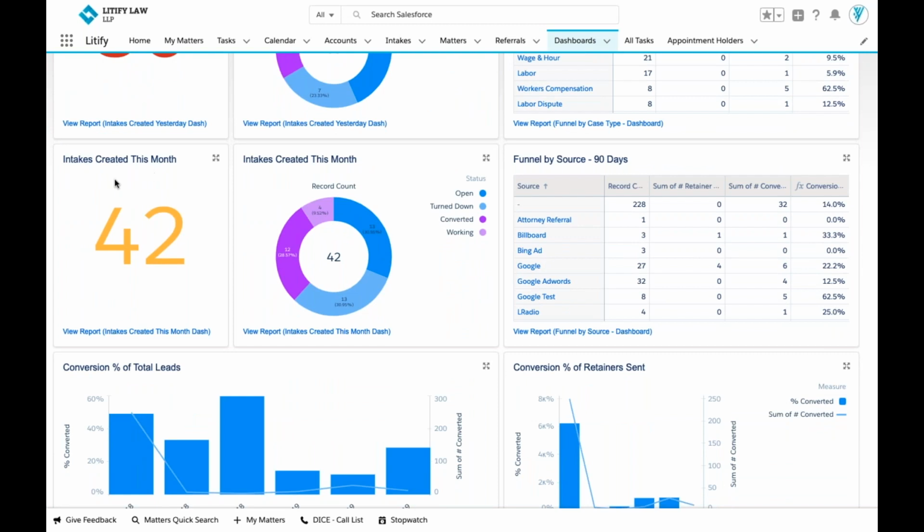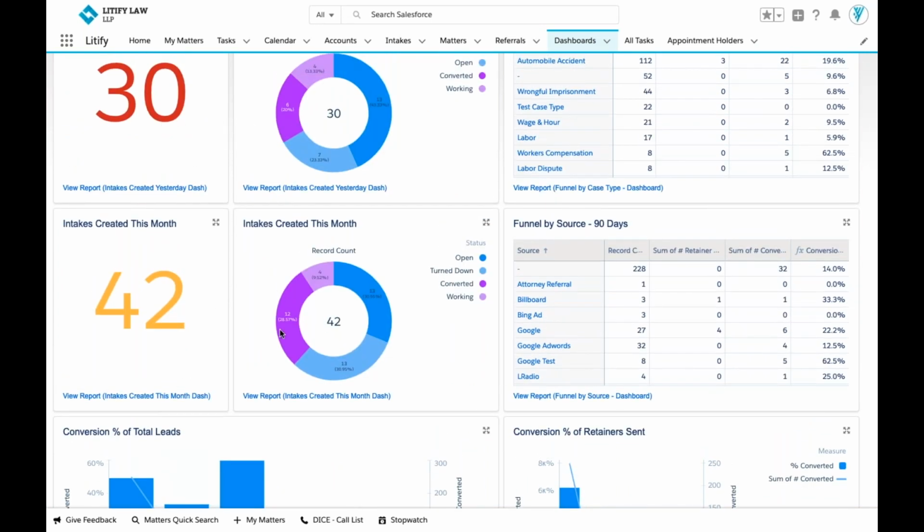So moving on, we're going to talk about the full calendar month. So intakes this month, we can see a total of 42. So you can see a similar theme in these 4 panels. And then we can also see our spread of intakes created this month by status. We do see those turn down rates, that ratio drops off. So we can see that yesterday might have been a high turn down rate, but to the month overall, we're doing pretty well.